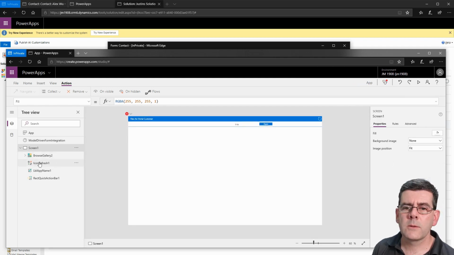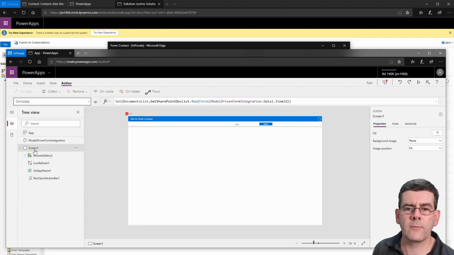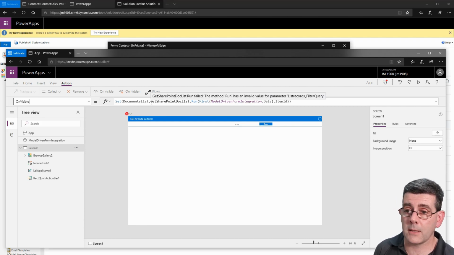All right, so once we've got that, then what we want is to come for our screen one, which is our gallery screen, come into our on visible. So as soon as the screen becomes visible, we're going to call this set function, which is going to set a collection within our PowerApp. So it's going to be called documents list. But what do we want to put into that?